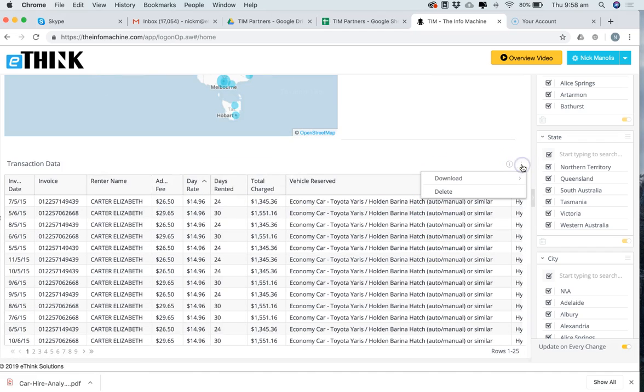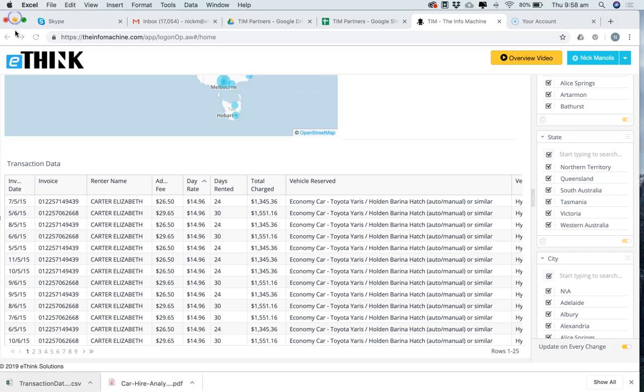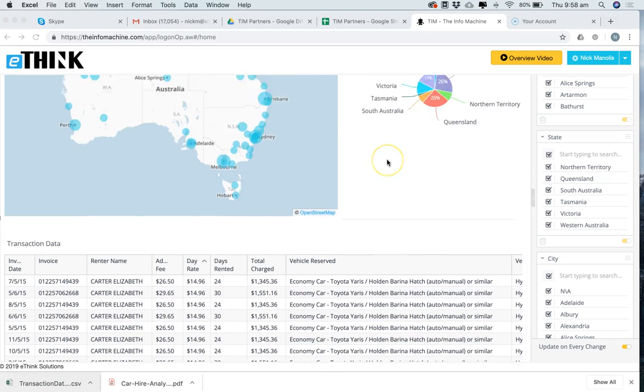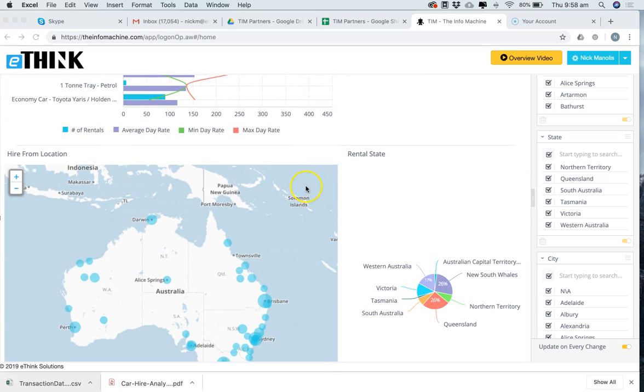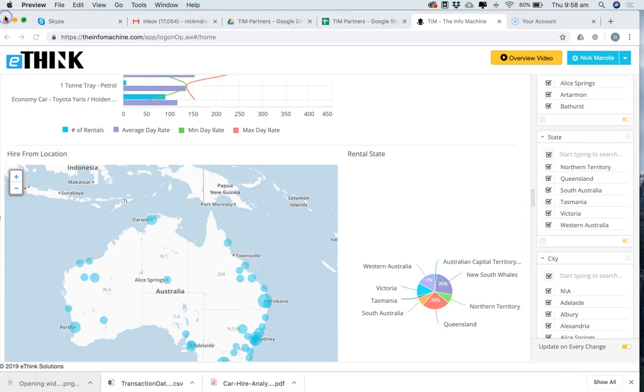If you click on the menu and you download, you can download the CSV file, a PDF of that, or an image. What we use a lot is the CSV. You can then open that CSV up and it's all sitting in Excel for you, all that raw data. You can also download the images of all these widgets. If you click on image, it downloads that image for you.